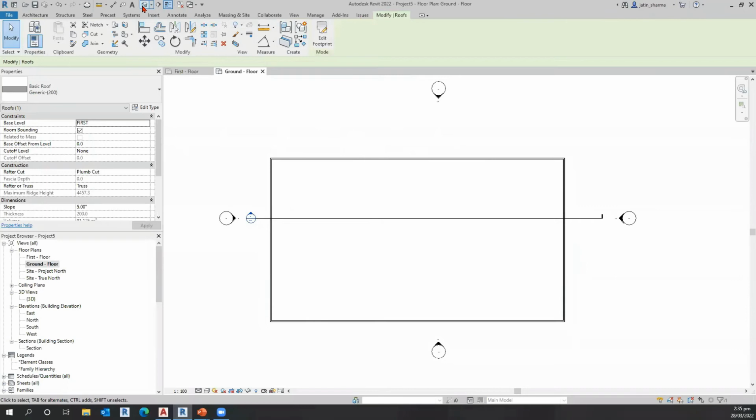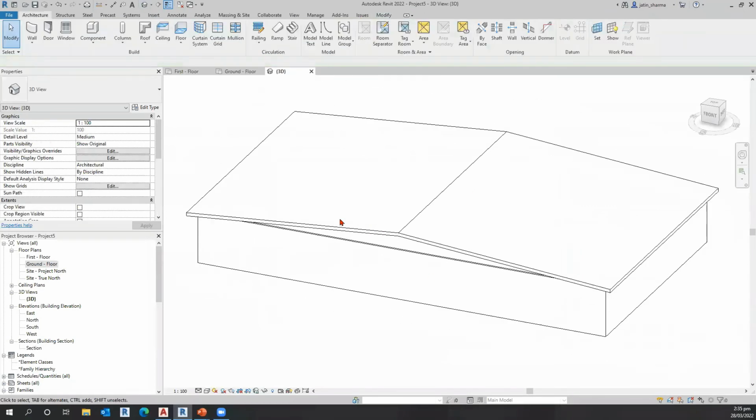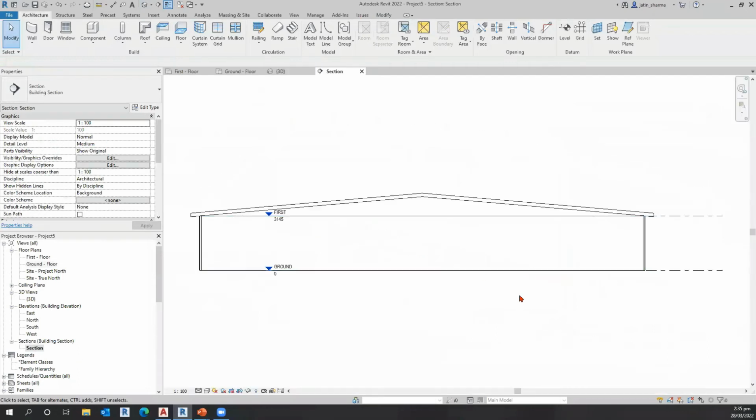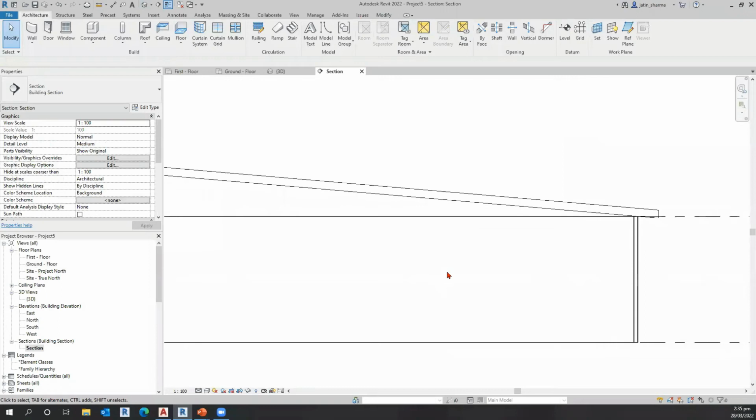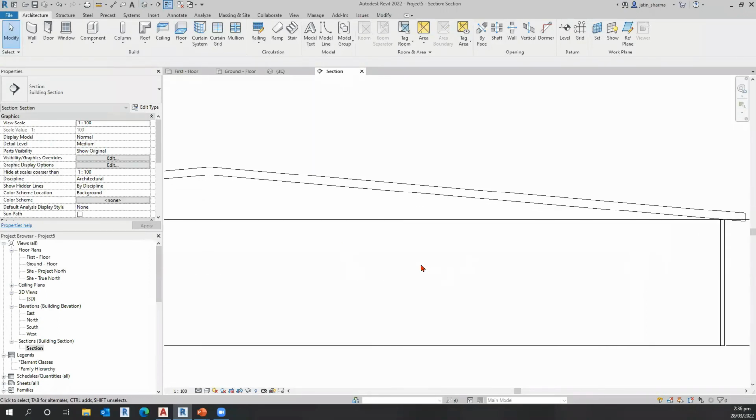So if I go to my 3D view, I've got a very, very basic roof. And if I go to my section, you can see that roof over here. Again, this is just a very quick example. So obviously this design is nowhere near perfect, but that's okay. Okay, so this is our simple section view across the building.